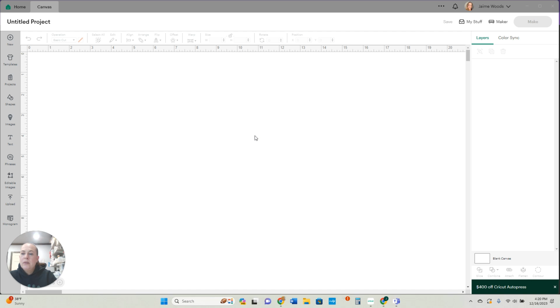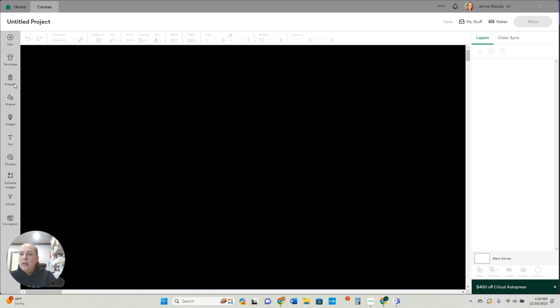So when you first open Design Space, you go into Access. Access is something you can pay for, but you don't have to. If you do pay for it, you get to use several of the fonts and images. There are some images and fonts that you do have to pay for. So I need to move this button over to the side.